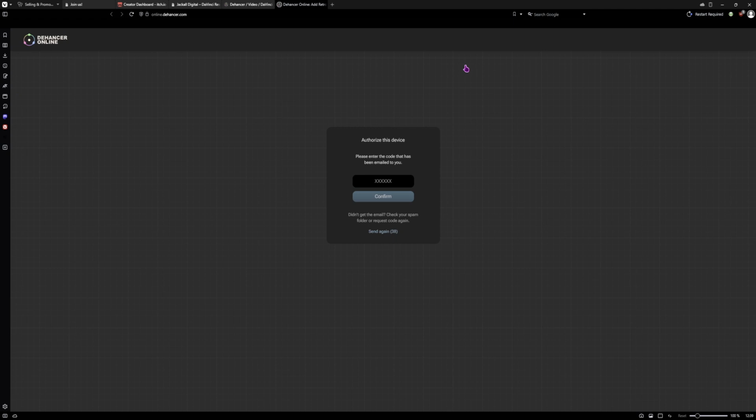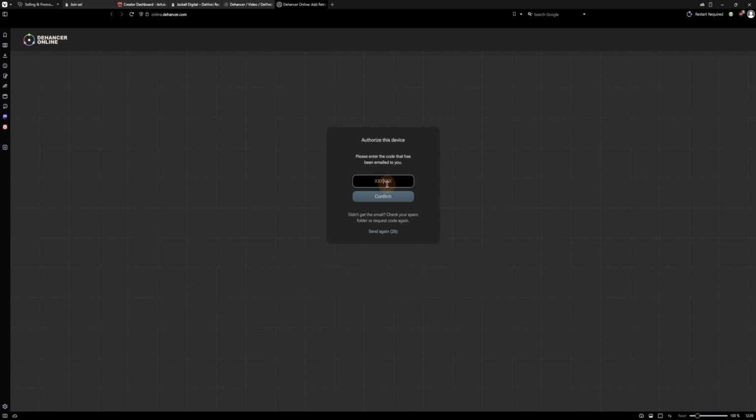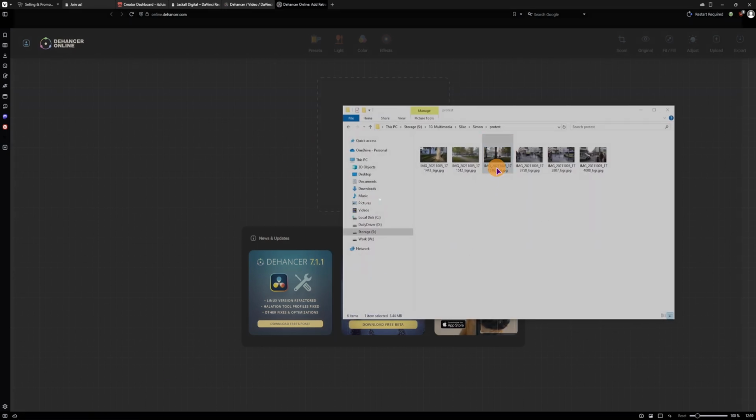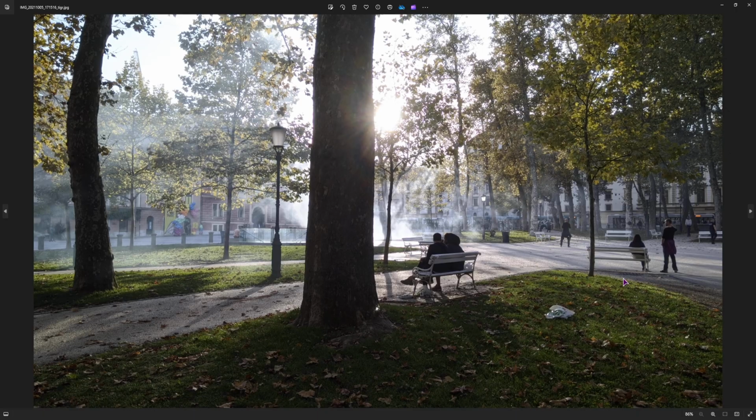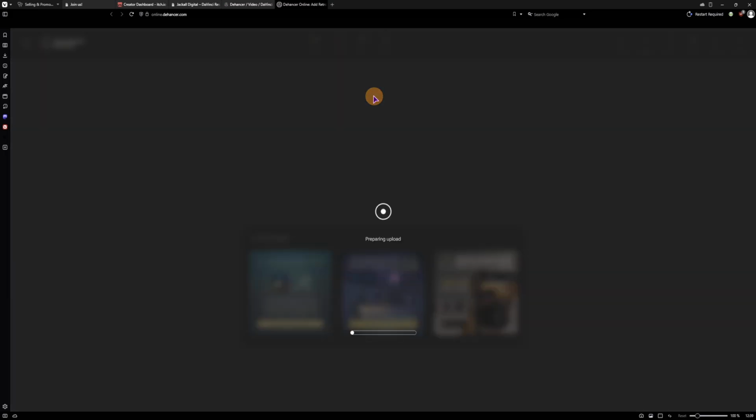Okay, so they sent me an email with the code, so I have to log in. I got the code on my phone, I'll just type it in. Okay, so let's see what we can do. We can use JPEGs, TIFFs, HEIC, WebP, and DNGs. No PNGs? We'll see about that. So I'll use an image. I'll use this one and see what we can make out of it. And the image is 3.4 megabytes big.